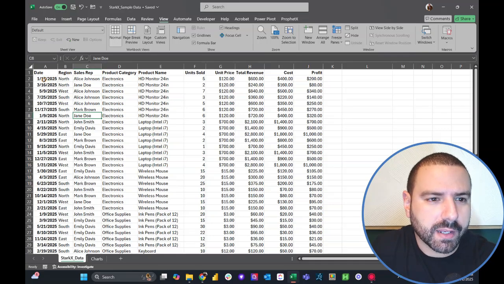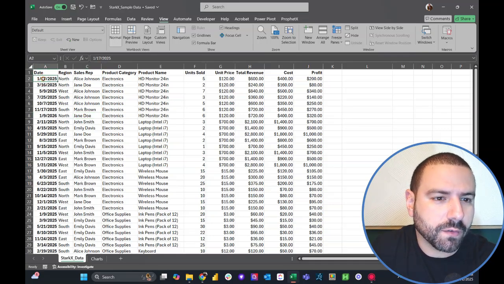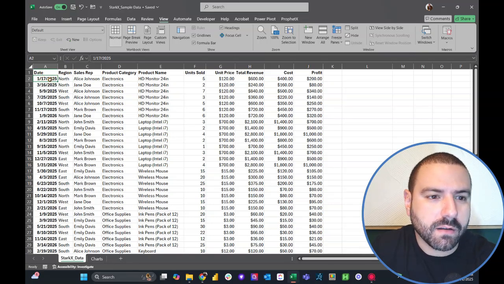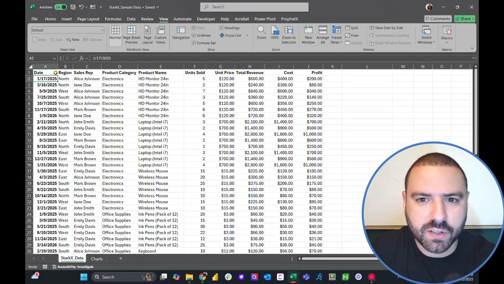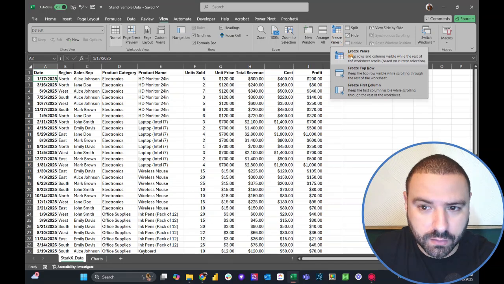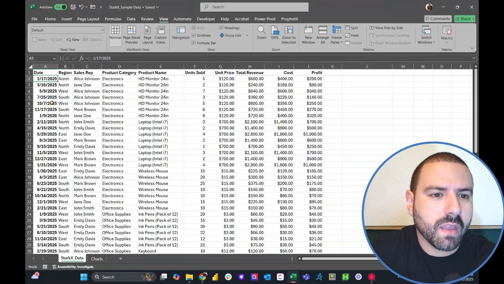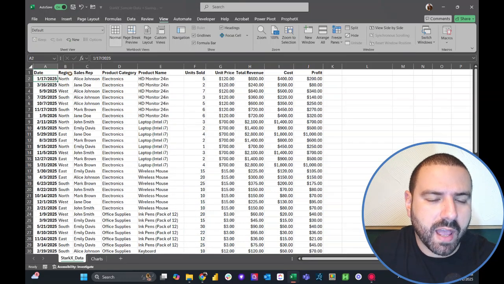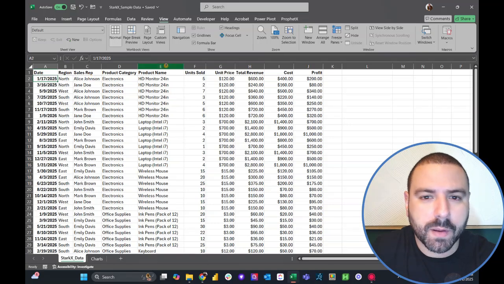I'm actually going to click into cell A2 because that is the first cell that's below that row, and you're going to see why I'm choosing column A in just a bit. But right now, let's go to Freeze Panes and select Freeze Panes. And now you can see if I scroll down, the first column is actually already frozen for me.